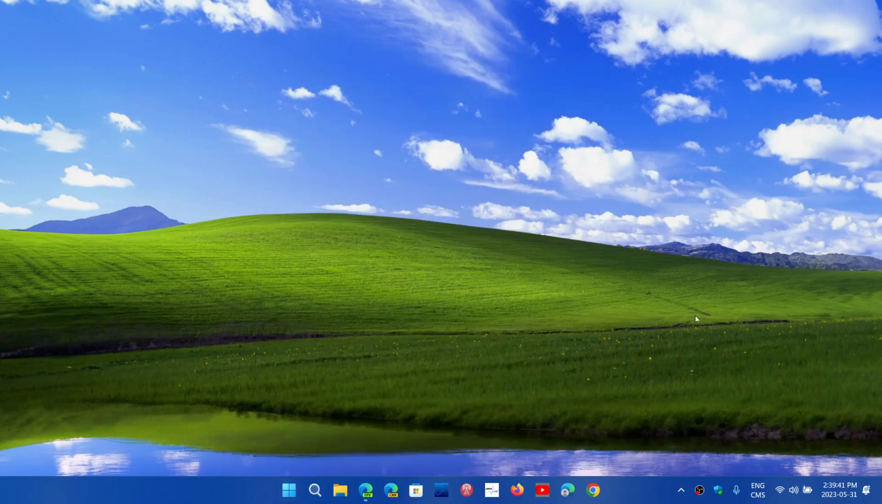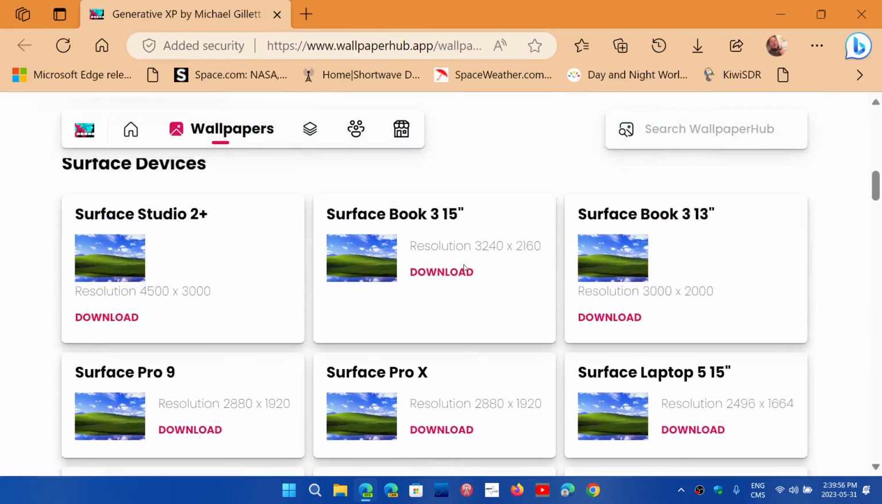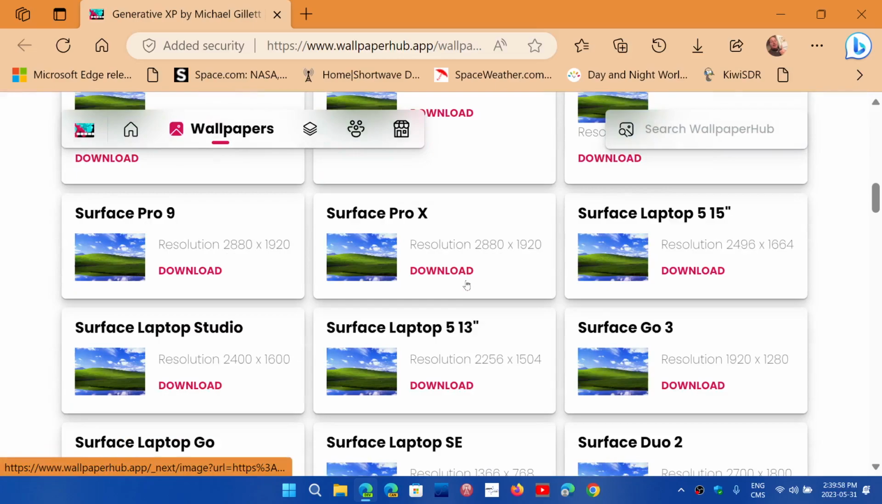So they are available. You can go and download them from that page. And once you download them from the page, you can apply them as wallpapers. You might need to convert them. I have seen that they are downloading as WebP images.